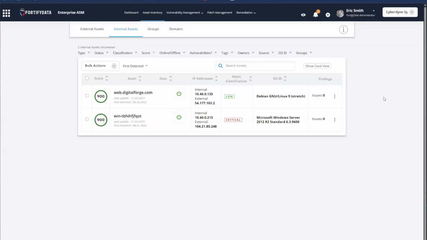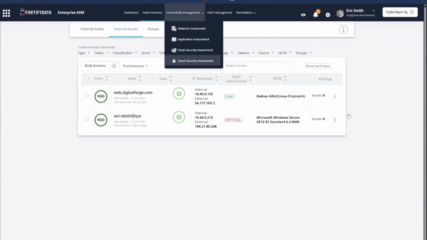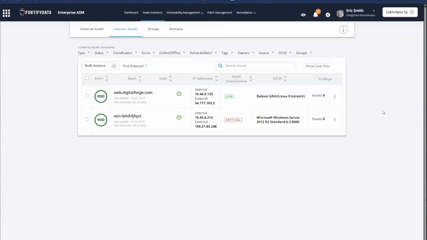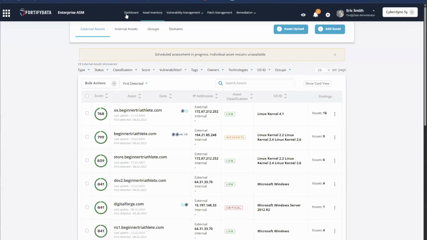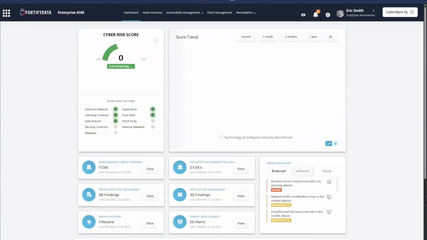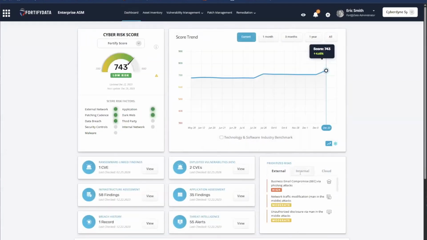We also have a cloud security posture module. I won't be showing that today because that's a subject unto itself. But you can feed all of that risk data into one thing. And again, we're prioritizing all of this for you, external, internal, and cloud. Very simple. So you always know what you need to do.